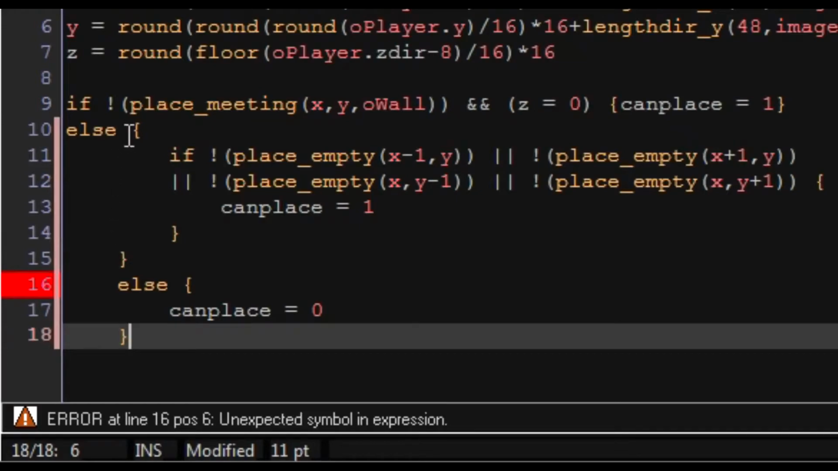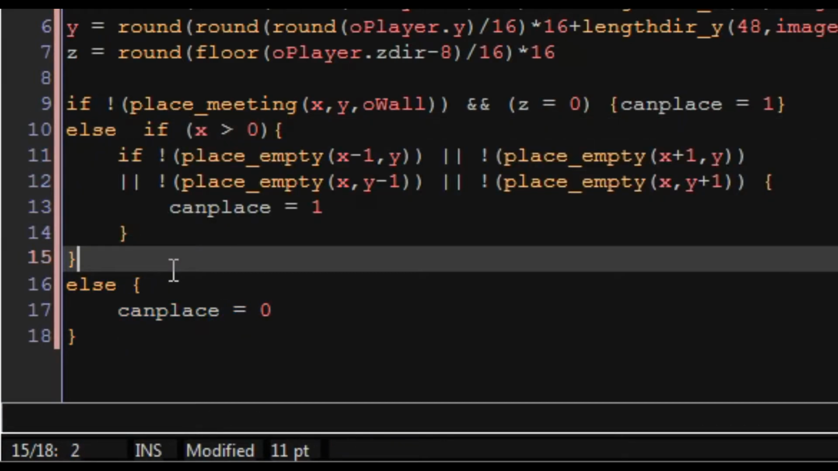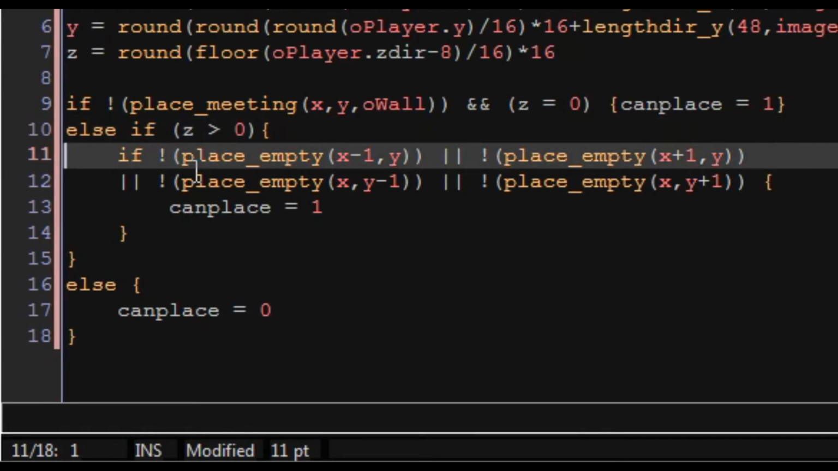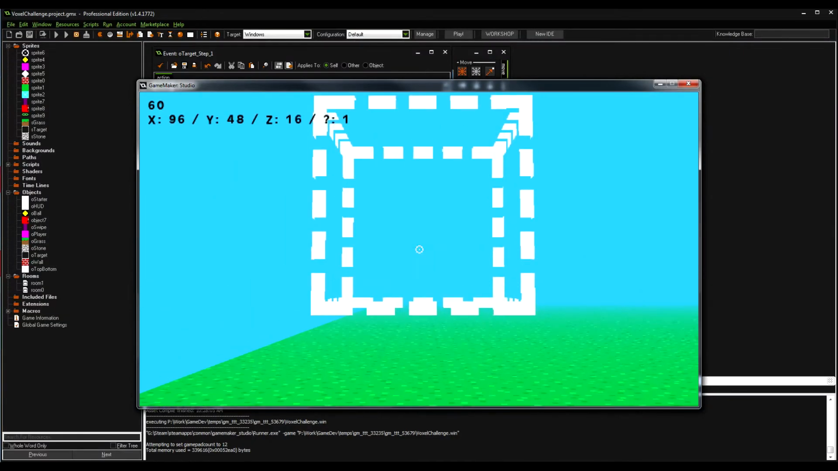Okay, let's just try to simplify this a bit here. Else, if X is greater than zero. Okay, so we simplified it. So if X does not meet a wall and Z equals zero, then we can place it at any time, any place, because it's on the floor. Else, if Z, this should be Z, not X. If Z is greater than zero, then we do a check. Let's see what that does. I don't know. Nope, we can still place in the air.